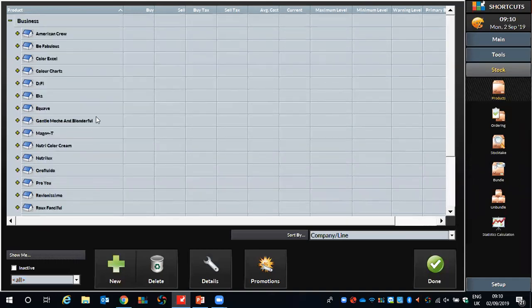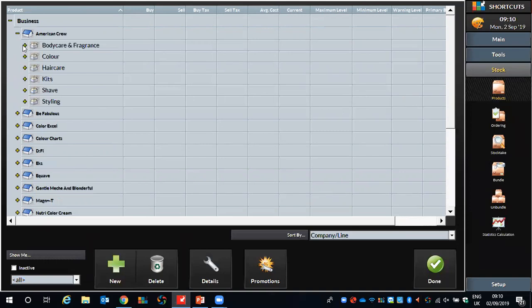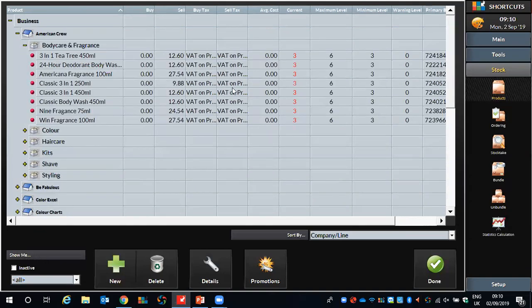Okay, and that is how we create our supplier, our company, our line, and our products. So you will see there, ladies and gents, I manually typed in my current level. If I just go to American Crew at the top here, and expand body care and fragrance, I can see I've already got a current of 3 in, my maximum level is 6, and my minimum level is 3. Again, that is what I want my current level to drop below in order to place it back up to my maximum.